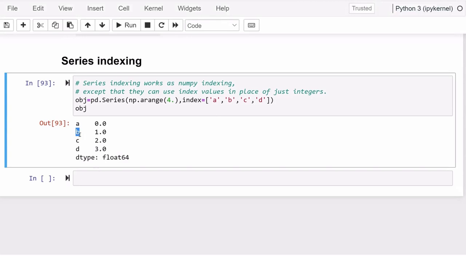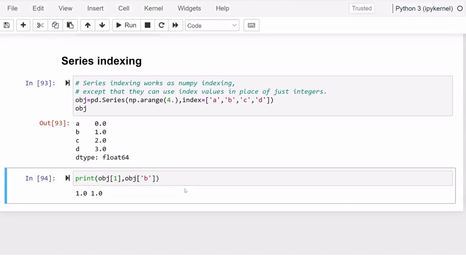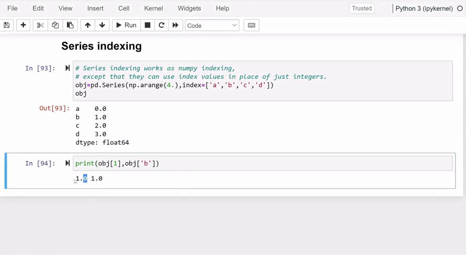So we can get this value in 2 ways through indexing. First is using 1 in the square bracket, or we can use the label B as follows. If you go ahead and execute these, you realize you get the same thing, because a Pandas series allows us to do indexing using the integer or the index labels.